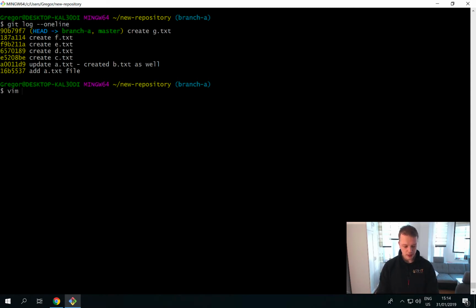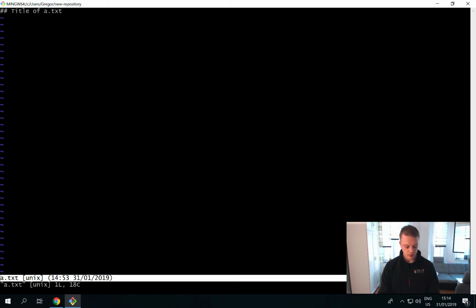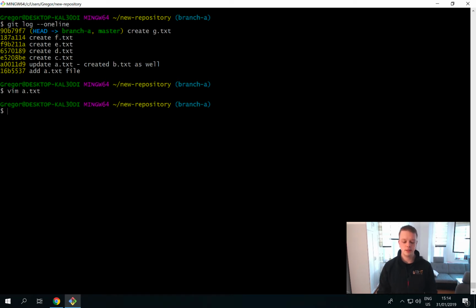We do this by just editing one text file. I choose the a.txt file, and by pressing Shift-I, I switch into the edit mode of the Vim editor, and now I just write "modified by branch A". Hitting escape, colon, and wq, and now we have edited our a.txt file.